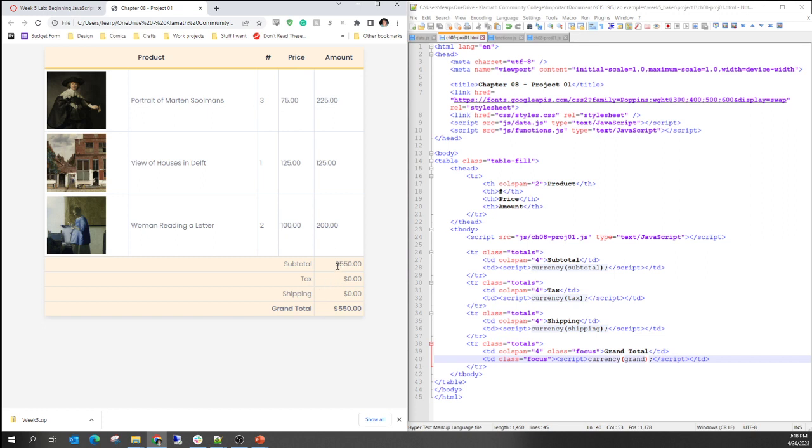Alright. So we got our subtotal. 200 plus 125 is 325 plus 225 is 550. Our tax we set to 0. Our shipping threshold we set to 1. Since it's above $1, it's not added, and then our grand total is still 550.